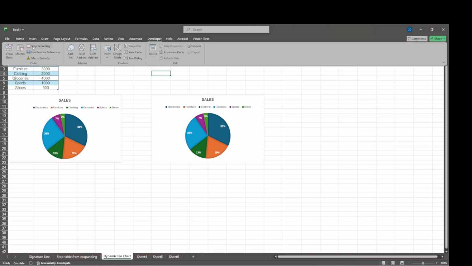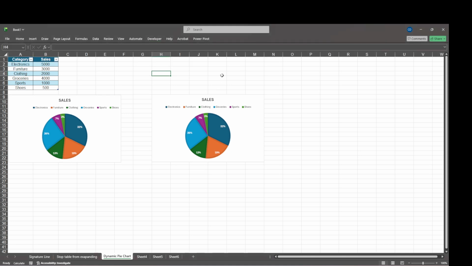To run the macro, press Alt and F8 on your keyboard. A list of available macros will appear. Select the one you just created, then click Run. Excel will repeat the recorded actions for you automatically, and that's how to record a macro in Excel. It's a simple but powerful way to automate repetitive work, improve consistency, and speed up your workflow.